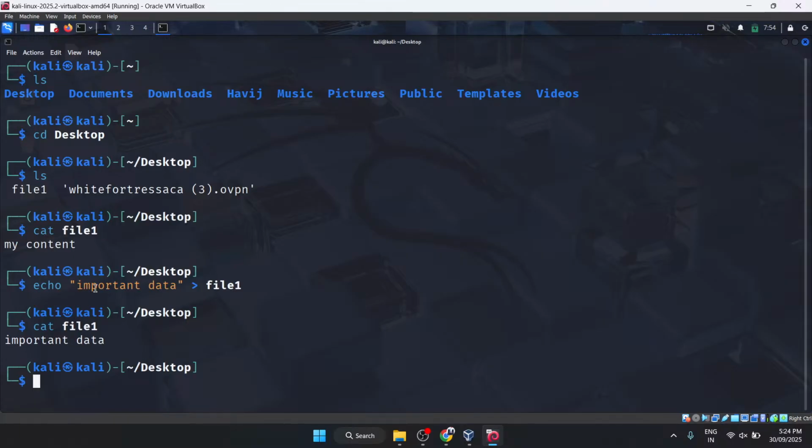But what do I want? I want to put both the things. I want my content as well as important data. So let's put my content right after the important data. How will we do that? For that, again, I'm going to use this echo command.